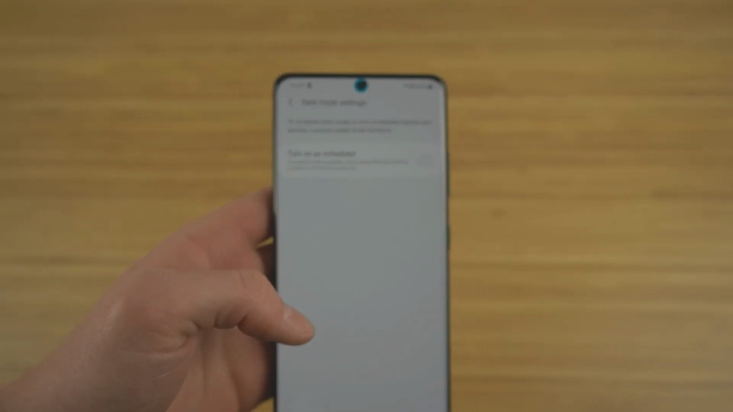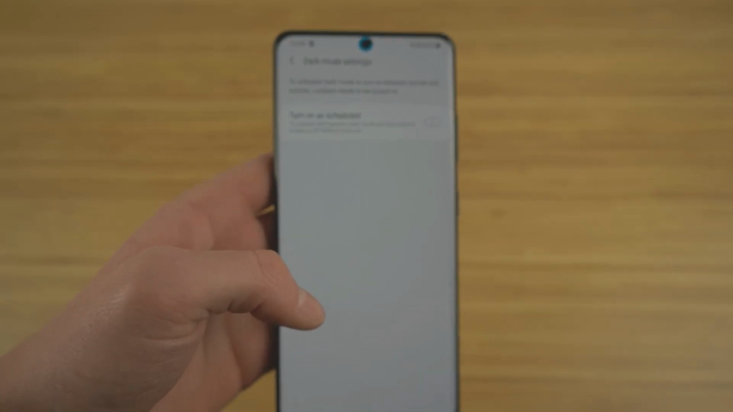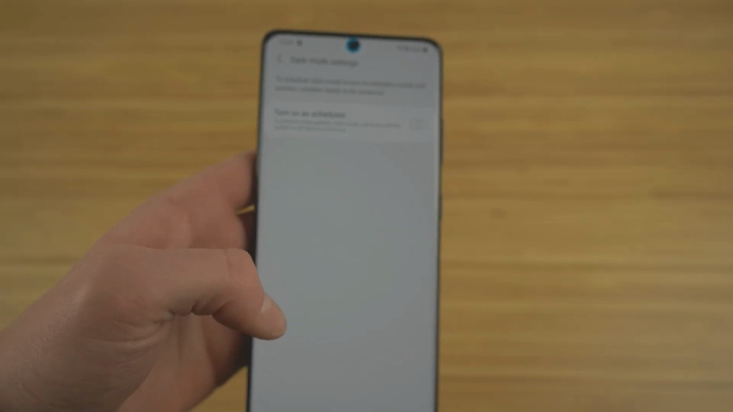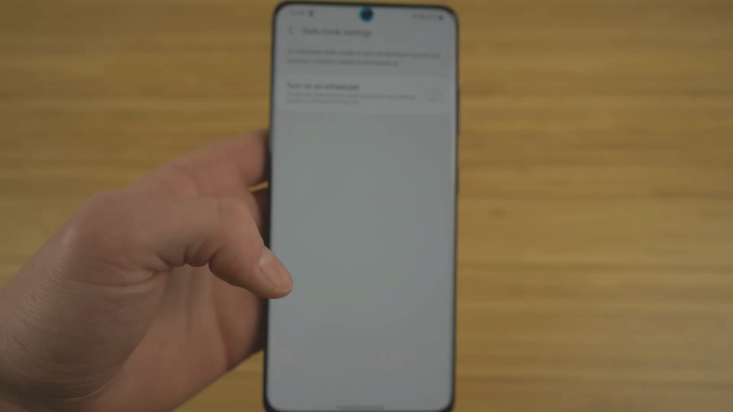So basically what I'm going to show you guys is how once it hits a certain time in the day or at night, your dark mode will automatically turn on. So when you go on your phone at that time through these extended hours, you will not be straining your eyes from the bright light of the phone. It'll be dimmer and it'll not affect your sleep as much.